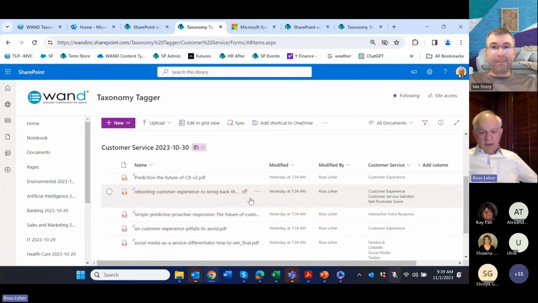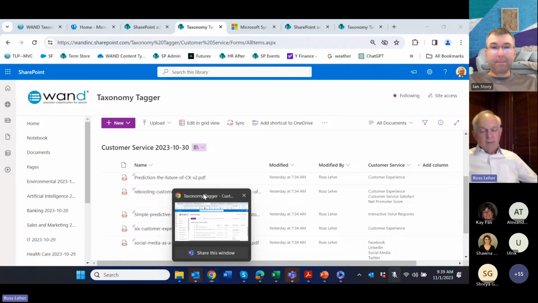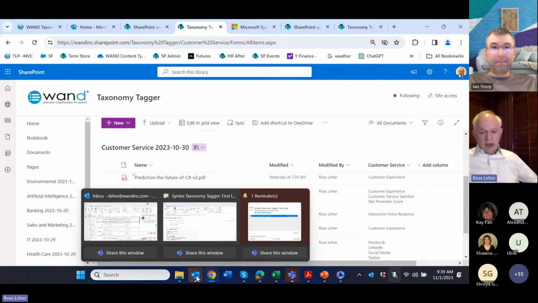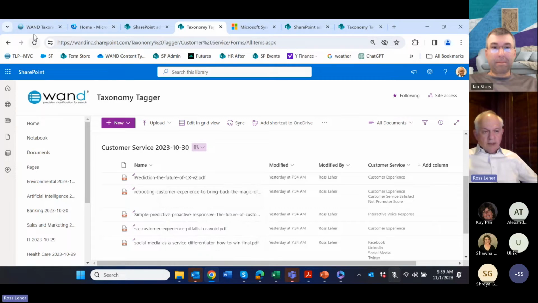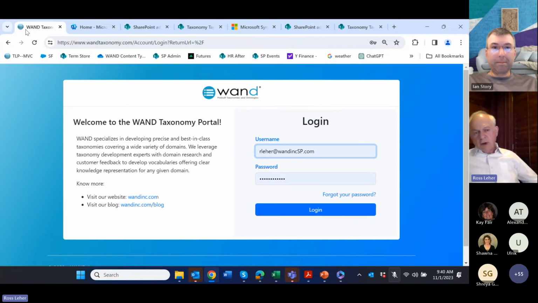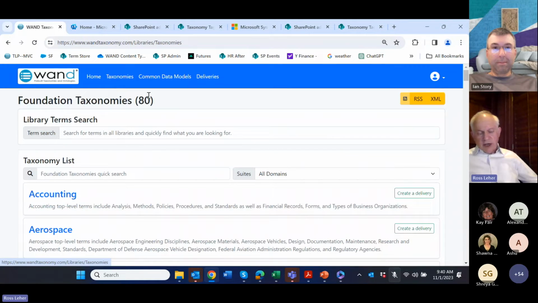Examples of taxonomies, and just talk. A lot of companies do have some taxonomies, but Wand, as I said, has been building taxonomies for a long time. Are you able to see the taxonomy portal now? Yep, we see it. So each one of our clients gets a username, a passcode, and we're able to go to the taxonomies here.